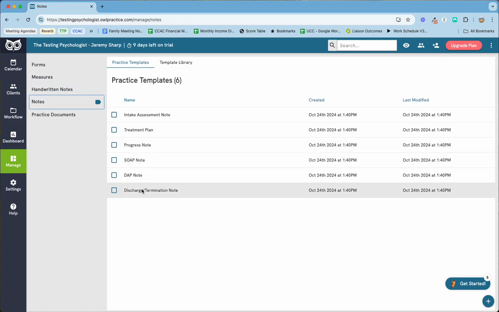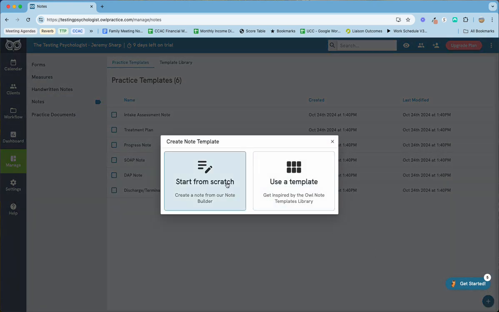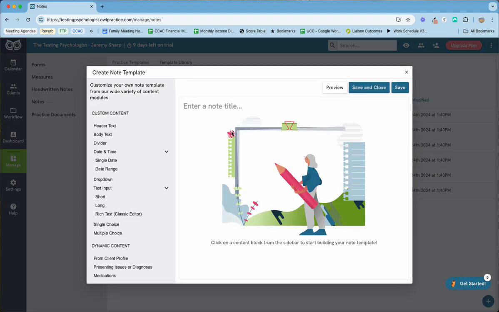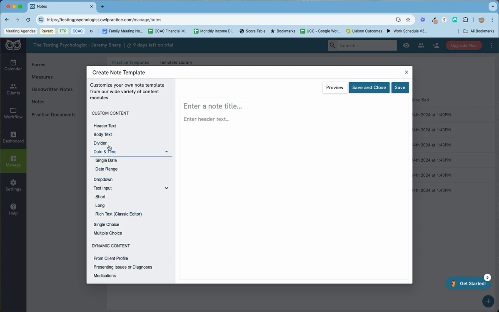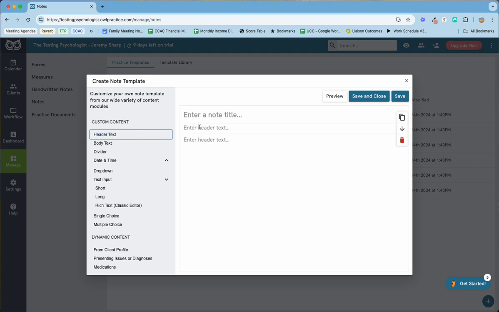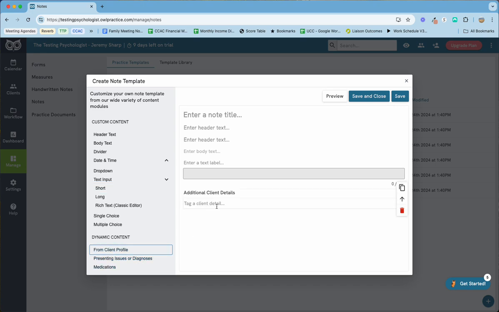Note templates. Okay, so yes, I'm assuming you can create your own. I'm not going to go through this process, but I will just jump in and see what this looks like. Again, how do you do this? Oh, it just jumps in there. Oh, that's interesting. Okay. So you can see, you just click on it and it shows up. Dynamic content from client profile. I like this. So these are dynamic fields that are going to pull automatically from the client.